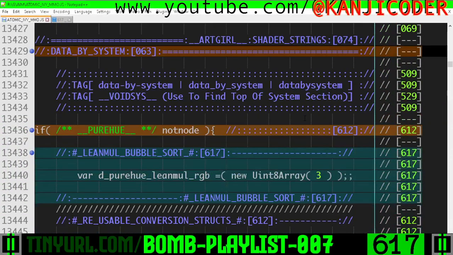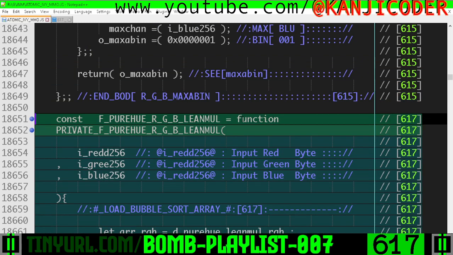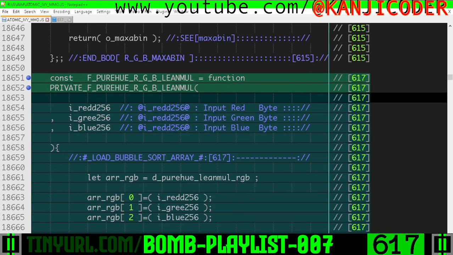So first of all, in data by system in the Purehue data section, we have a reusable array for bubble sorting. It's going to sort the red, green, and blue elements that are inputted into the lean mul function. This is our RGB converted to lean mul function. It's going to get a multiplier that is going to increase the magnitude of our fence post vectors that are pointing left or right from a red, green, or blue fence post. So we put the RGB in, and the lean multiplier goes out.